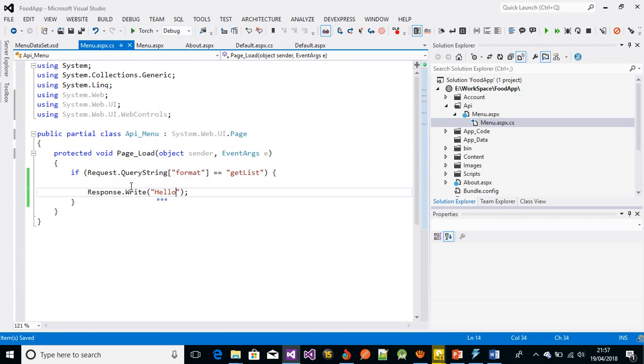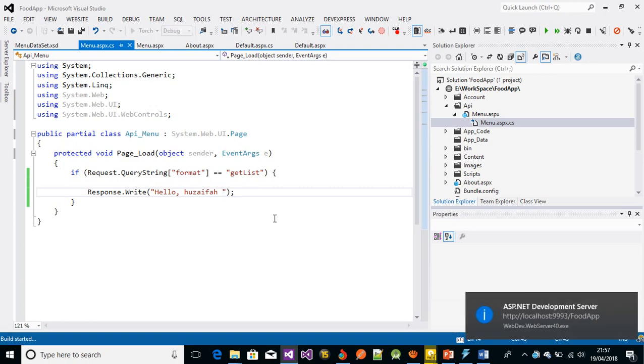Now do you see this logic here I've written? The logic says if Request.QueryString, the query string I'm writing here is format, equals to get list, we are going to print out, Response.Write is used to print on the web page, hello Huzaifa. That's my name. Hello Huzaifa. So let us try to run this application and we see if what we've done will work.